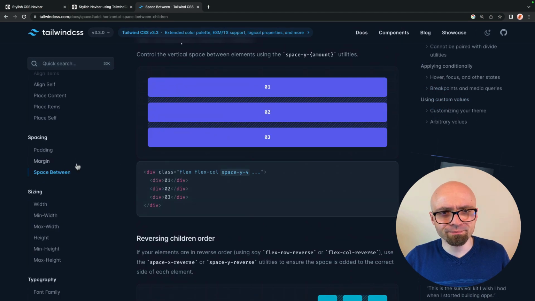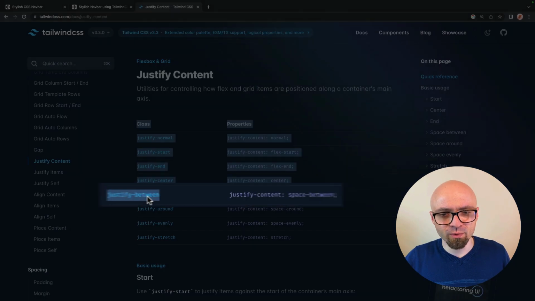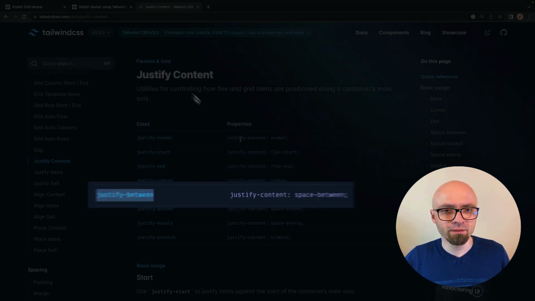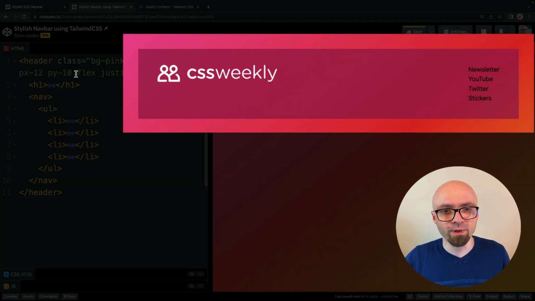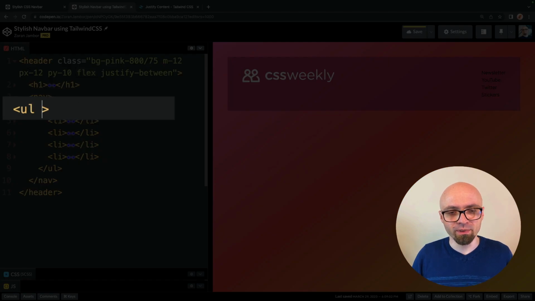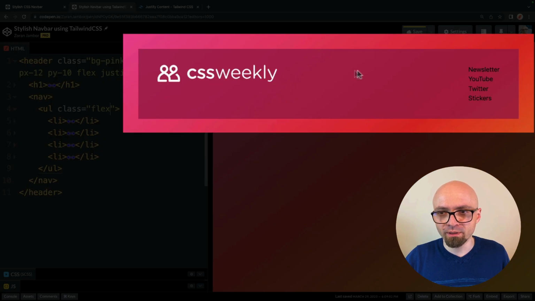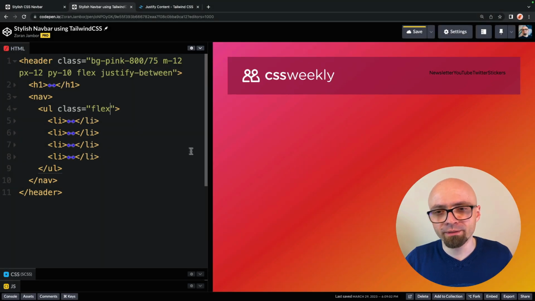All right, this is not it. Or maybe I just want to justify content. Justify between. Okay. Justify content, space between. That is pretty great. And I also want to set flexbox on my UL element to have those in a horizontal manner as well.